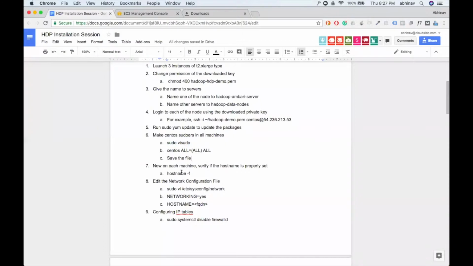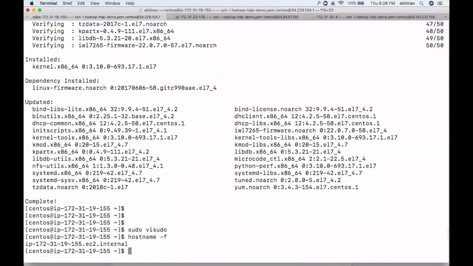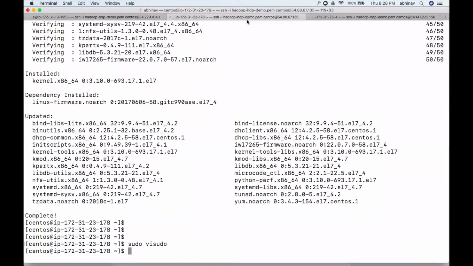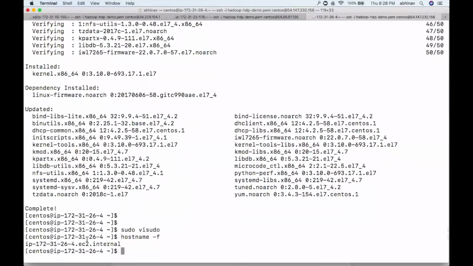All right, wonderful. Now on each machine, verify if the host name is properly set. Hostname is a command with -f, which gives the full details about the host name. So you can take a look at all the host names and then check. Okay, so you can see that the host name is properly set, though it is internal, but it is properly set.